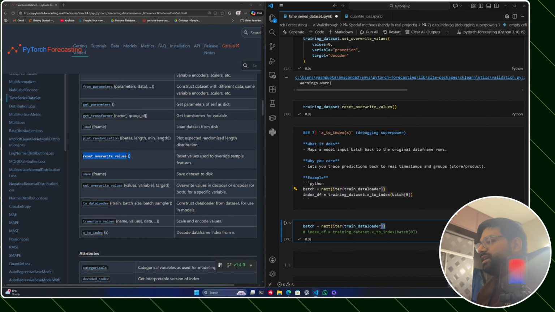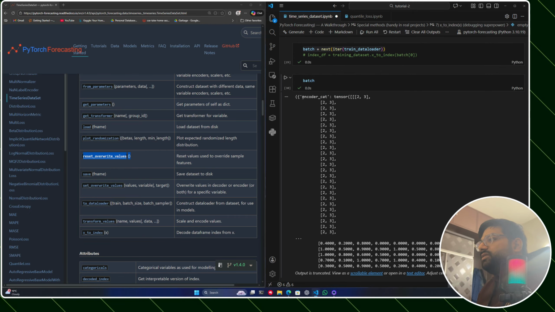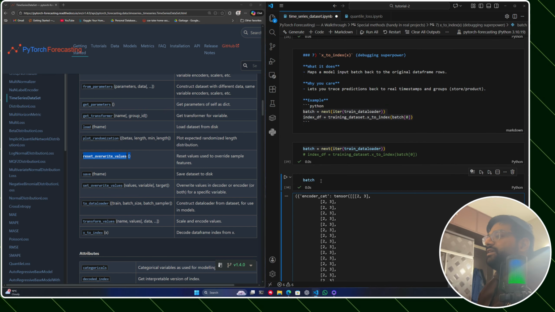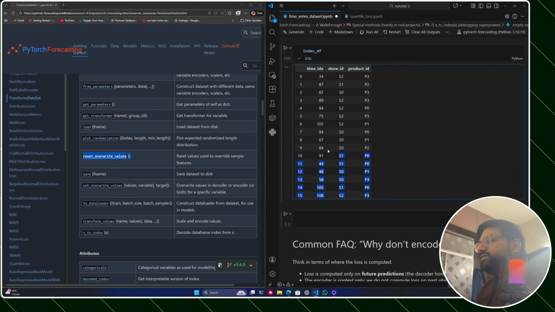So you have a batch. I have already shown you how a batch looks like. So this is a typical batch. You have multiple keys, and you have y, and you have weights as well. But now I want to know what exact index it has been matched to. So I can do x to index for, say, batch 0, and in batch 0 you can see for 16 rows you have starting time index as 34, store id as 2, and product id as p3.